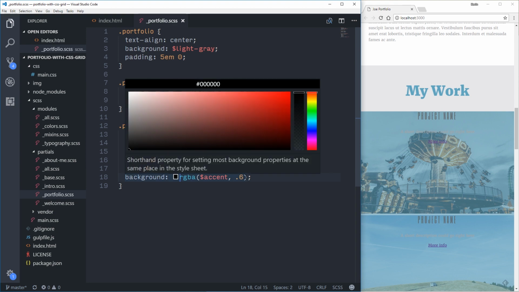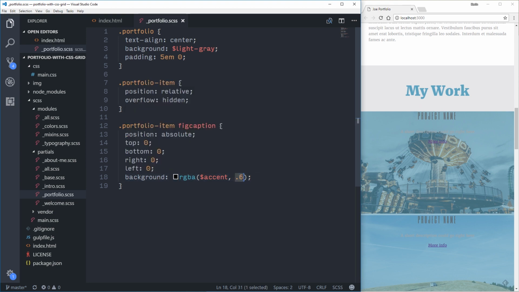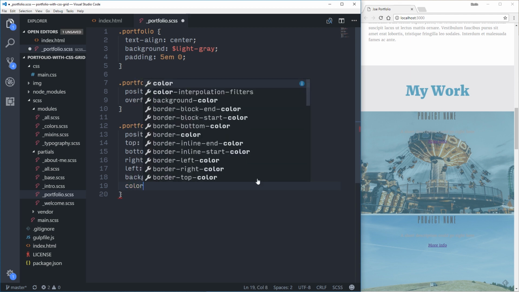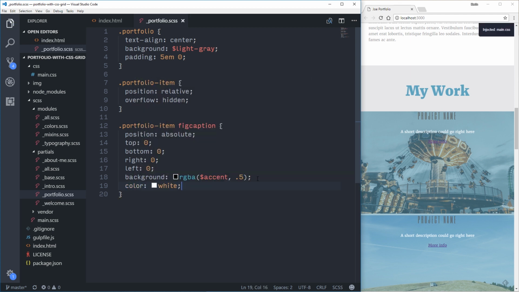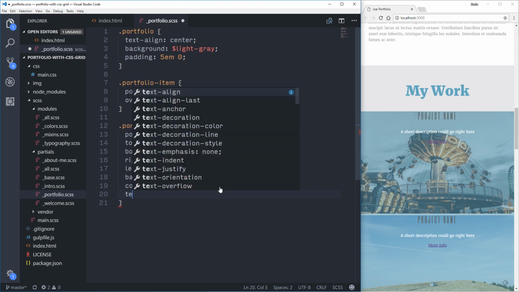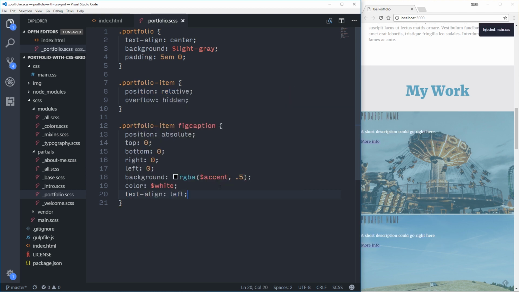That looks a little, that's not terrible. Do I need it that dark? We'll try 0.5 for now. We'll make sure we can read our text once everything is styled. And speaking of that, we might as well change the color of everything here to white. And I think white, I actually made a variable. Yeah, okay. In this case, the text alignment should be on the left, so we'll do that to fix that.